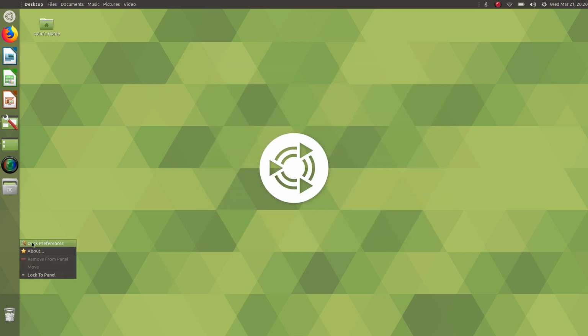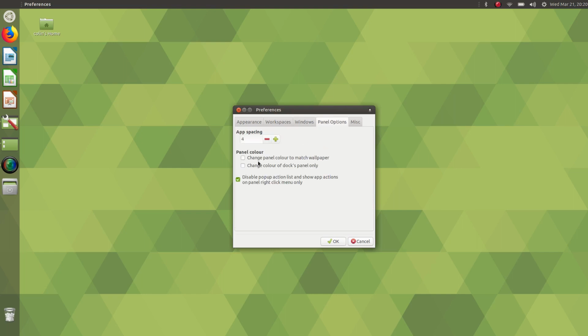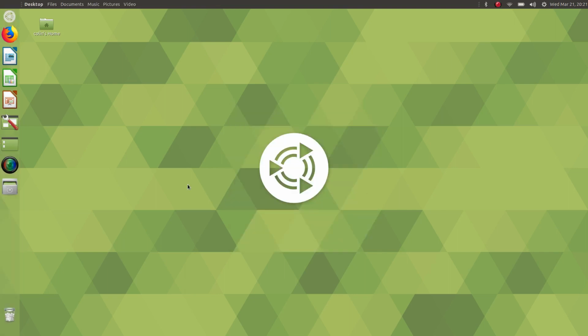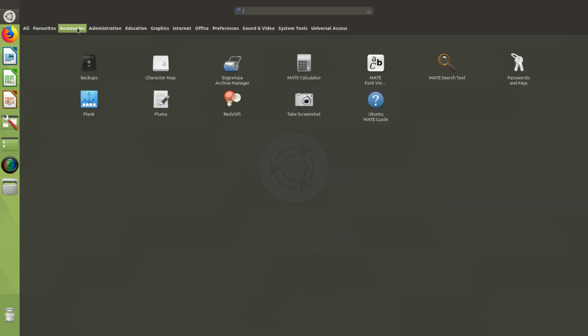So I wonder if this has the preferences, dock preferences, and let's have a look. Workspaces, Windows, panel options, change panel color to match wallpaper, and change color of dock's panel only. Yeah, the dock's panel. So if we change that, it'll change the dock, not this panel. If you leave that unchecked, it'll change both. So I just want to change the dock's panel. And there we go. Looking pretty good, and the super key should be at play. Yep, and we've got a menu at the top here as well. Nothing in favorites yet.